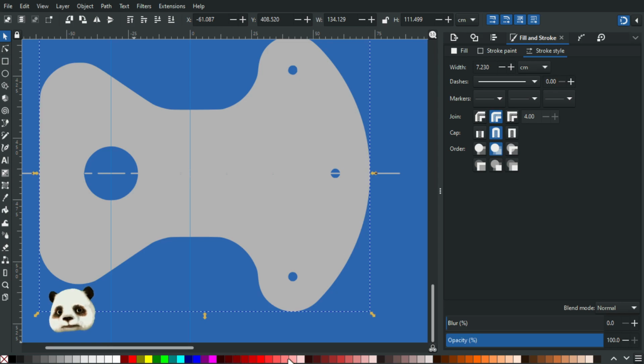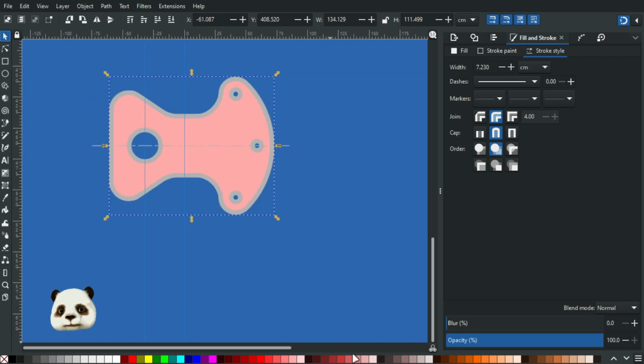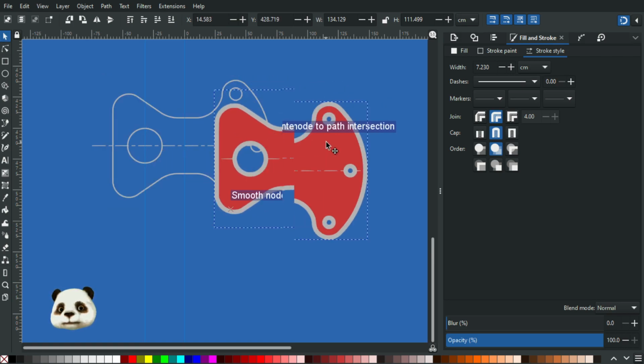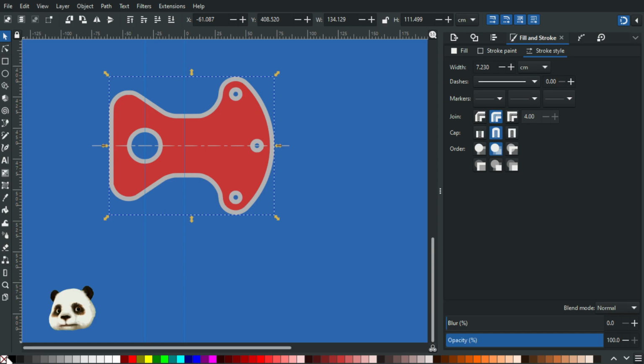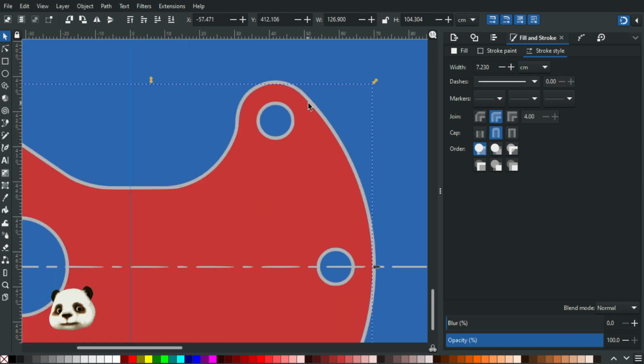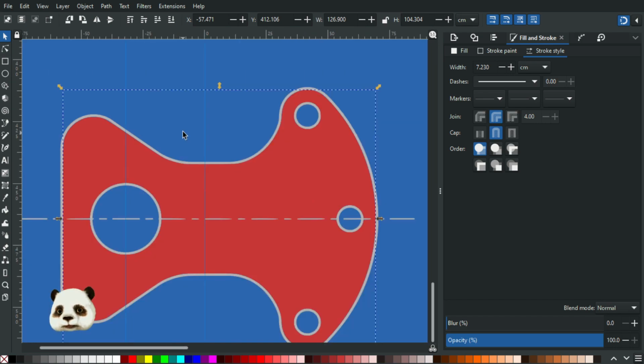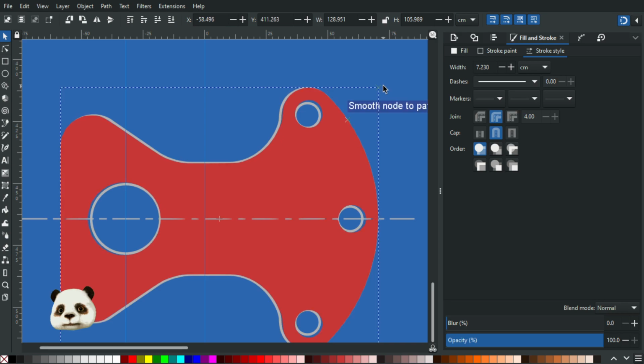Let's use something like so. Maybe that's too much. A bit darker. Okay. So this, let's try to remove the rest. It's not perfect. We're going to expand it a bit.